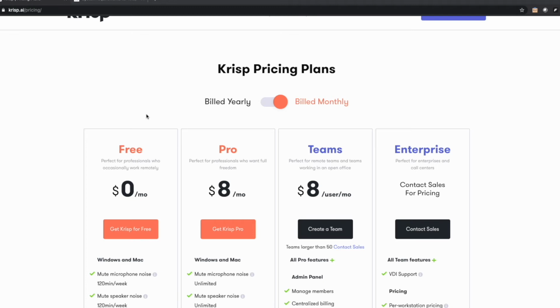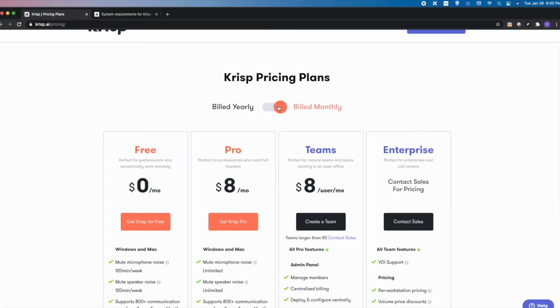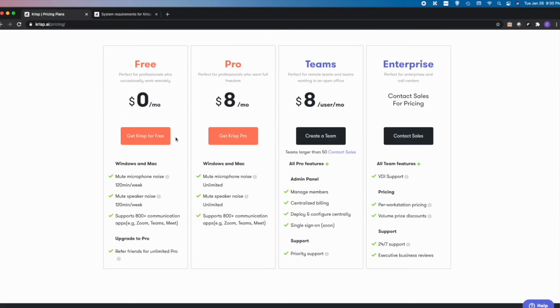Now, in this case, I've got this set to billed monthly, so you can see the prices based upon monthly. If you change to yearly, it gets a little bit cheaper. But in the use case I just gave you, where I'm going to give you a free month to give it a try, you only pay $8 after that. All right, so let's look at the differences between free and Pro.